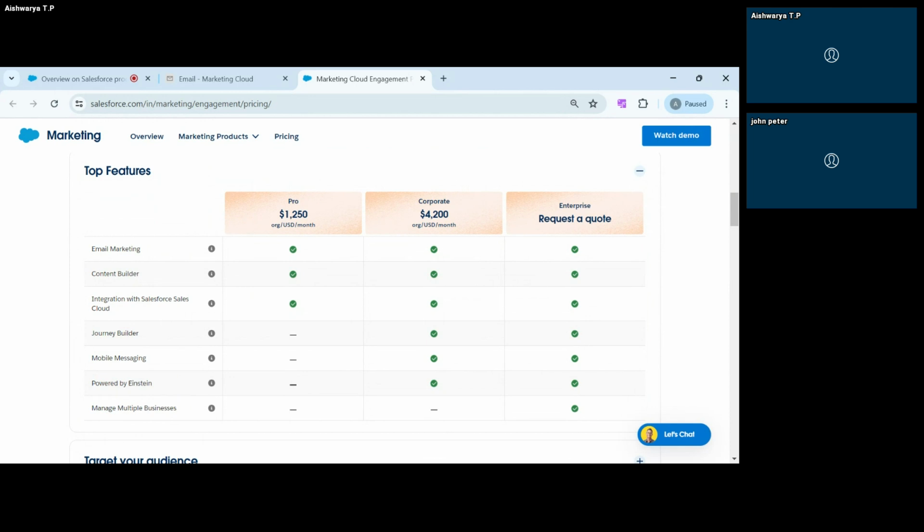If you are working for a customer who is operating in multiple countries, okay, China, Japan, Korea, US, UK, India, so they are operating in all these regions, and you want to create a separate workspace for each of these businesses or each of these countries, you can do it in Marketing Cloud Engagement. That is why they have mentioned managing multiple businesses.